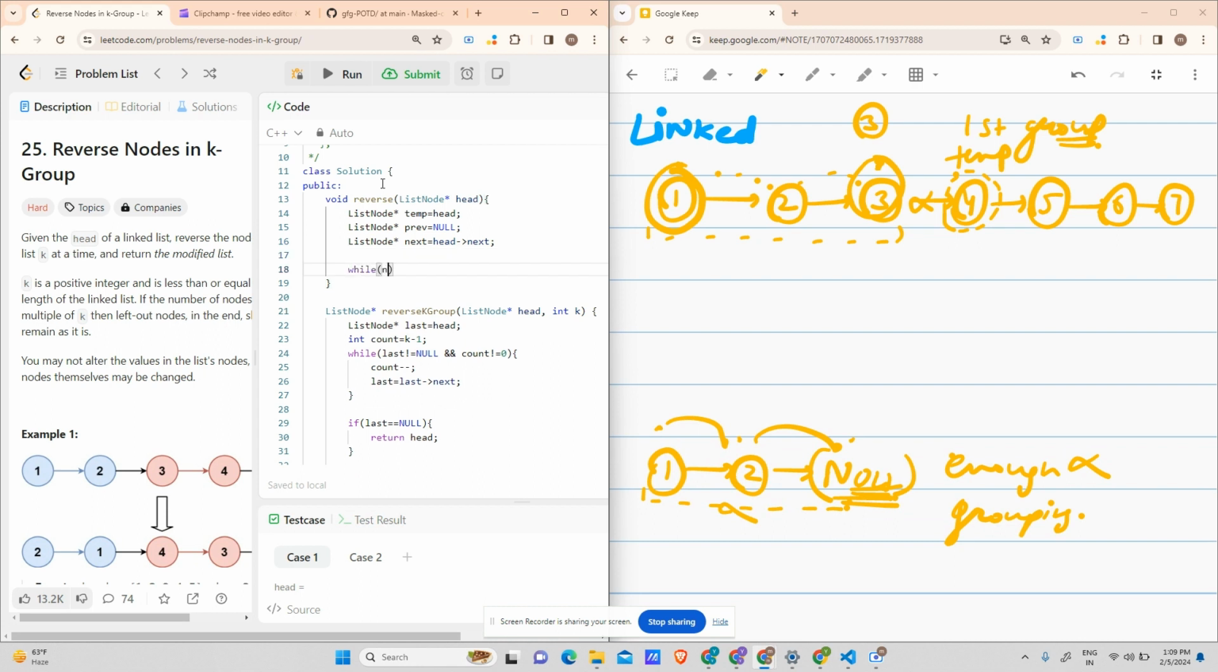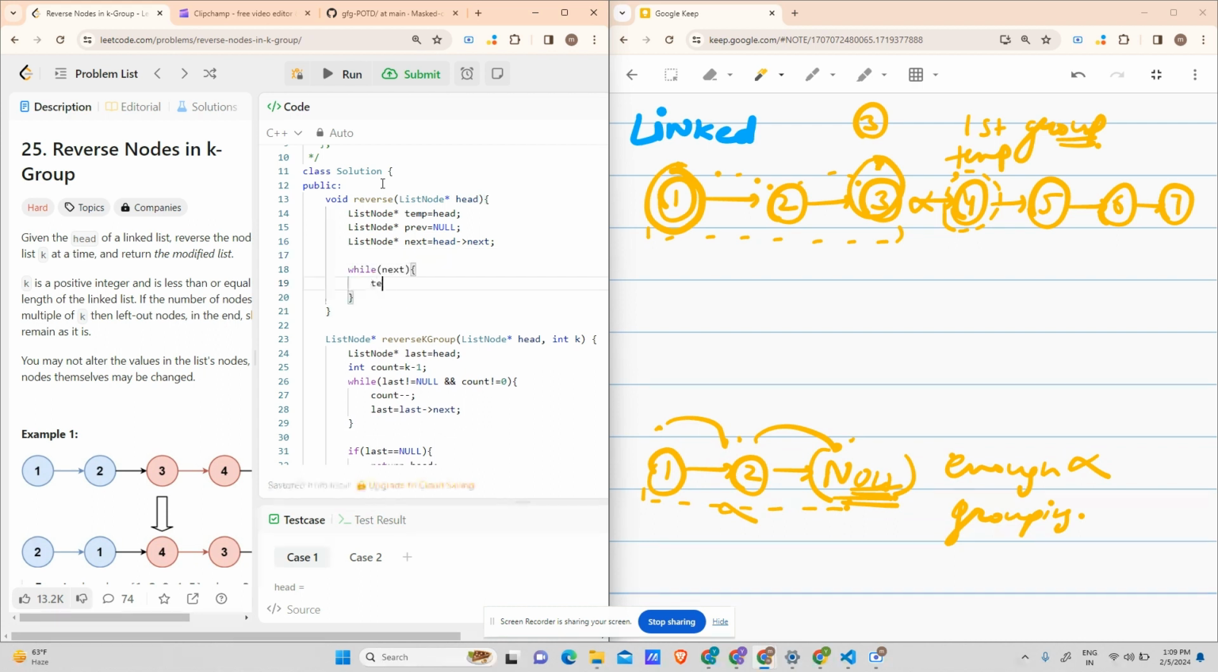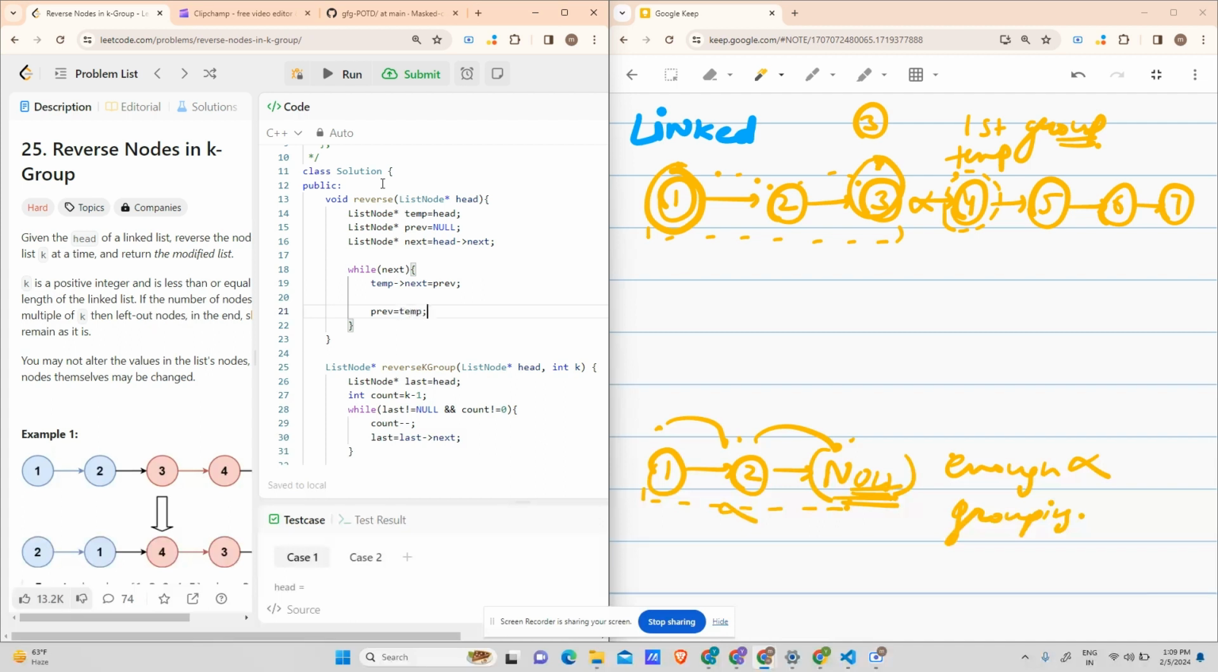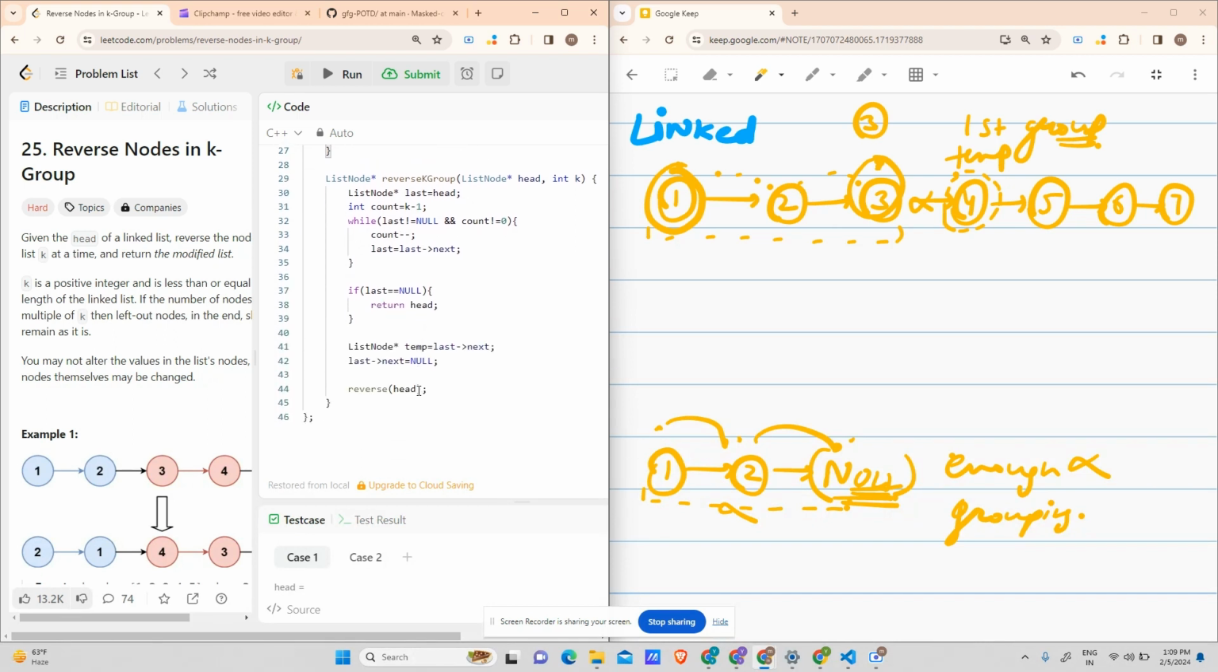Now while my next is not null, what I have to do: temp's next will become previous. After that, change the positions of the variables. Prev will become equal to temp, temp will become equal to next, and next will become equal to temp next. After the loop is over, run one more step: temp's next is equal to previous, and then return your temp. This is the code for reversal, right? So I send head for reverse, and this linked list will become 3 2 1.